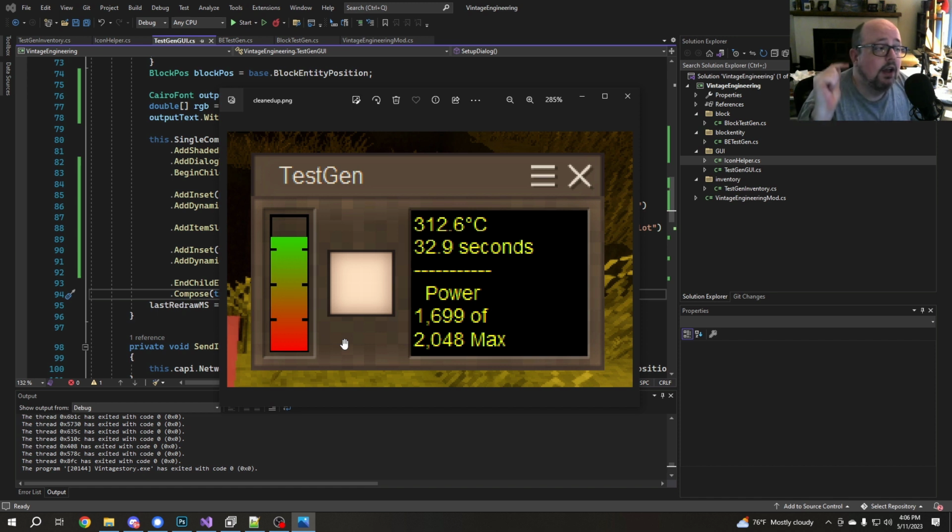But anyway, this episode is strictly about how to draw something that updates while the GUI is open. Okay? So this is the dynamic drawn elements, including dynamic text, because believe it or not, the text also changes.